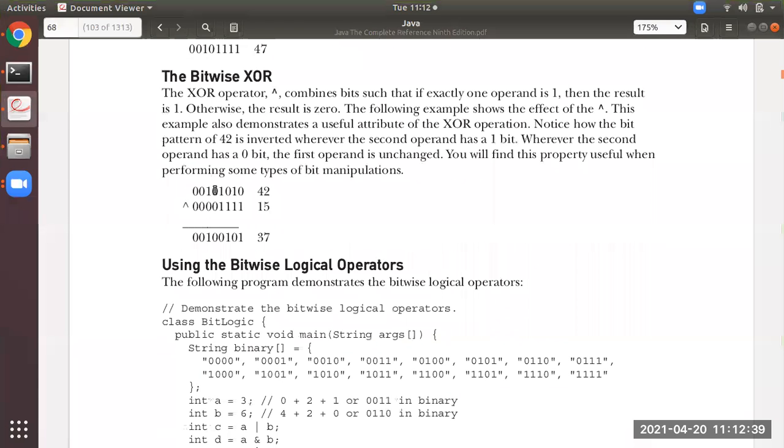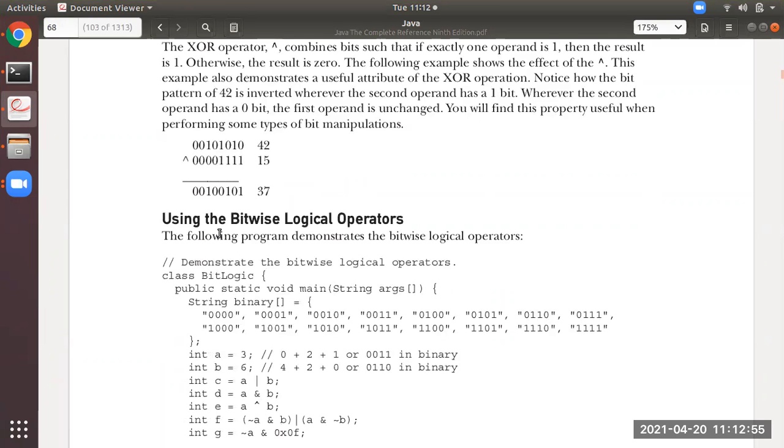So this is bitwise exclusive OR. You can see 42 and 15 performing exclusive OR. What is exclusive OR? Where the inputs are different, only then is the output 1. Otherwise, the output is 0. So please practice this program, students.